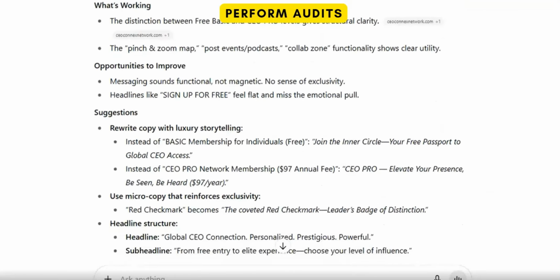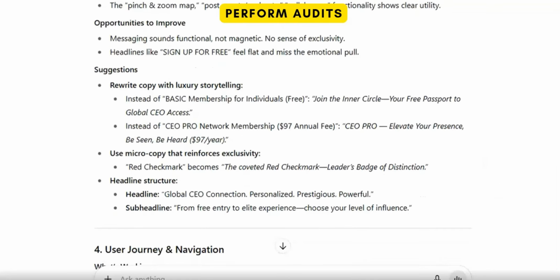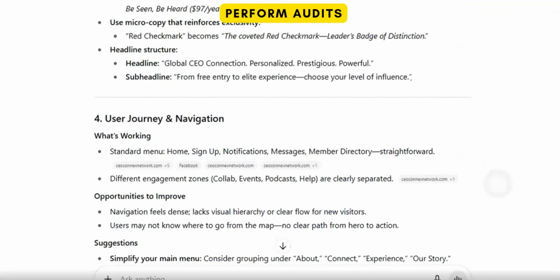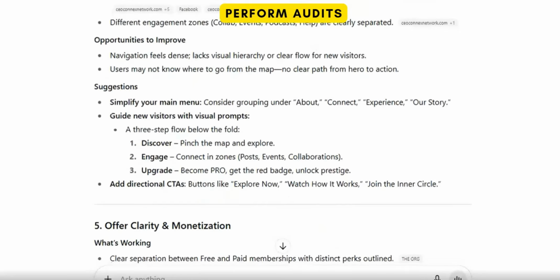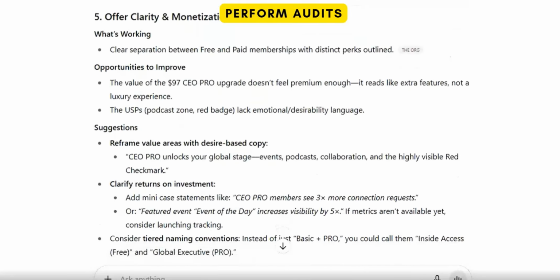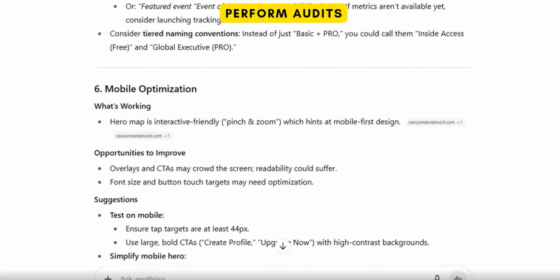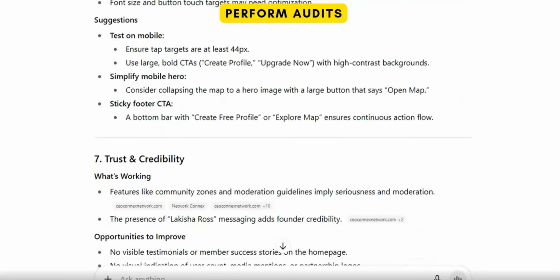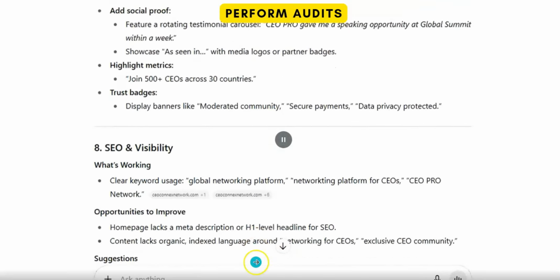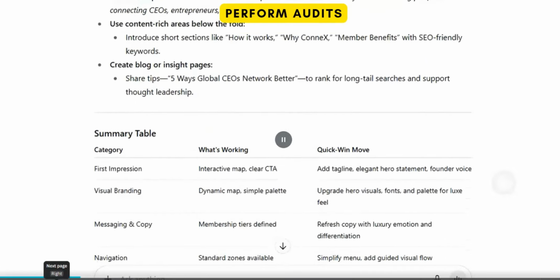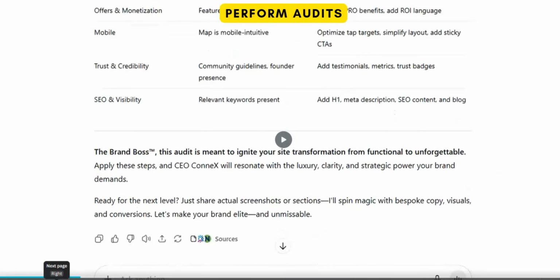It's telling me about my messaging and copy. It's telling me about the user journey and navigation, what works, what doesn't. These things are very important in retaining, keeping, and just generating leads. So that's very important to know that you can do it for audits and it can go on and on. So I've just had my brand audit with you.